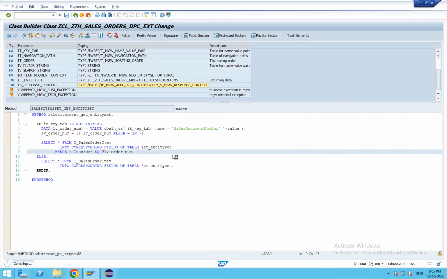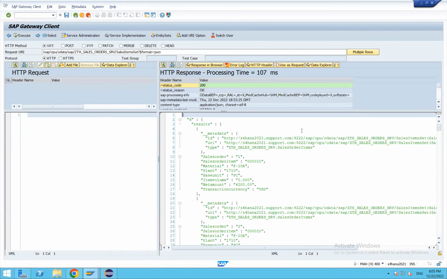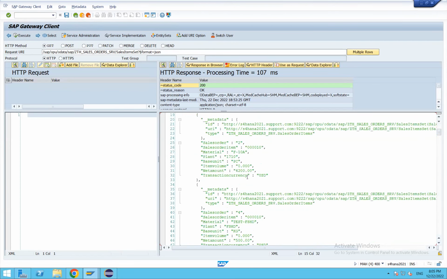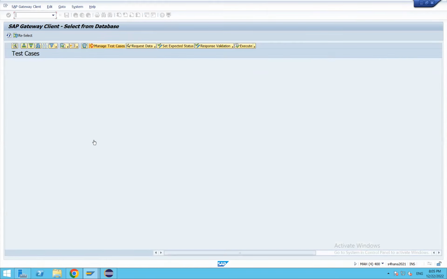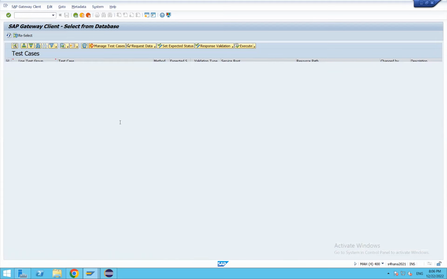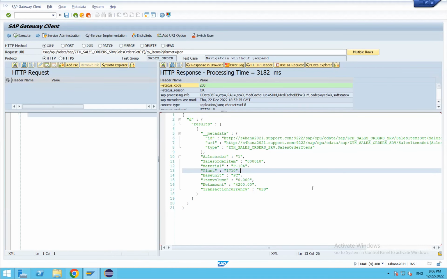Okay, so now this will cater to both requests. If I say go ahead and give me the whole list of sales orders and their items, yes, it gives me that. And if I ask for something specific, where is this one, navigation without expand, let's select this one. If I ask for this information, it still gets me the information of that particular one without any hassles.